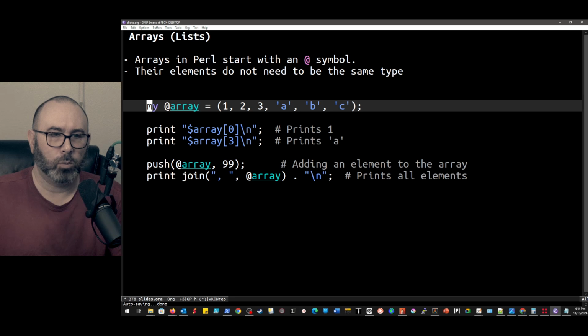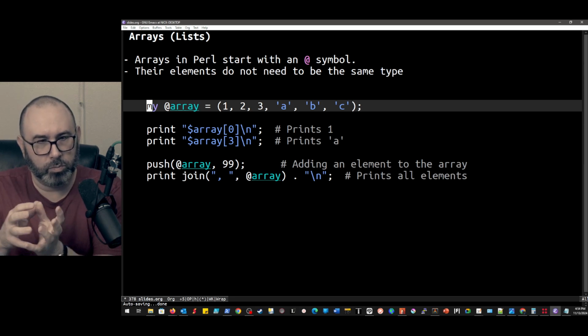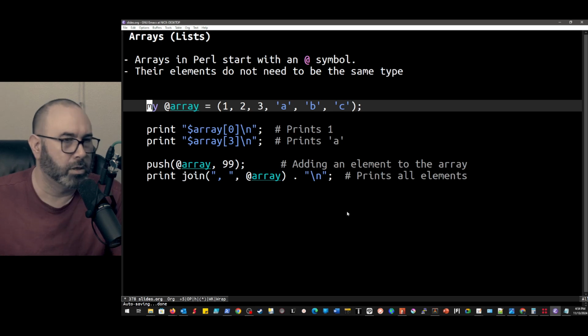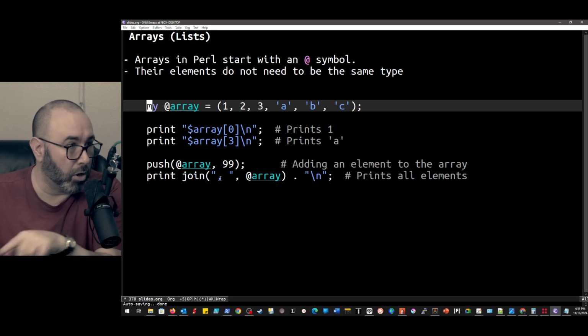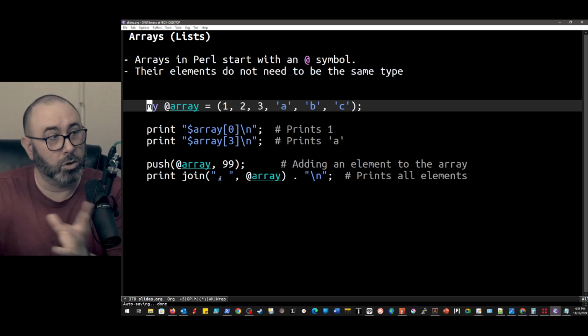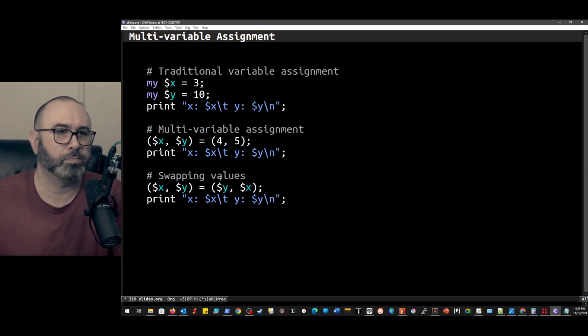We can also do things like join, which will take all of the elements in an array, put a comma afterwards, and print out all the elements in a string. So combine all these.